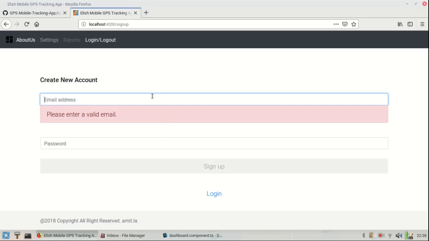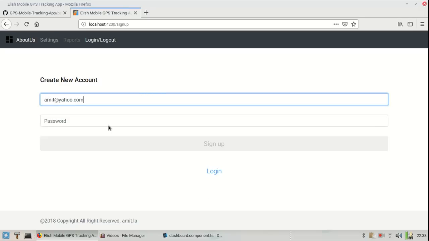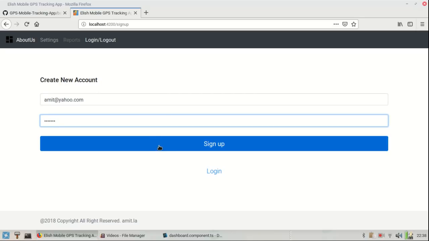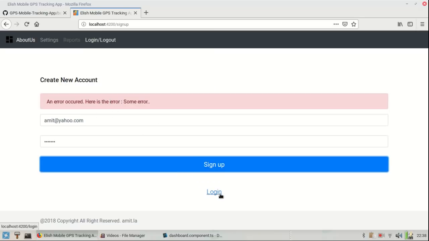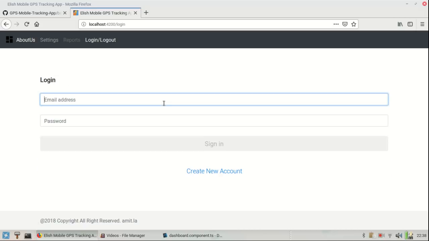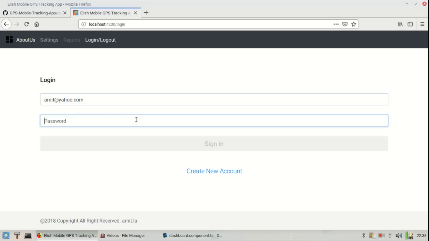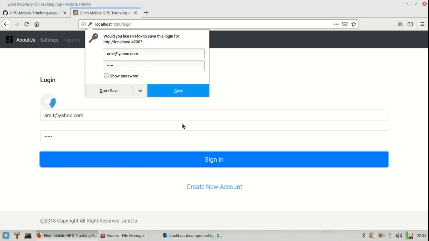Okay, so now let's put some values to the login page. Put some password here, sign up. Sorry, it was the sign up page. I should have gone to login. So let's go to login. Put some values here. Login. Don't save.